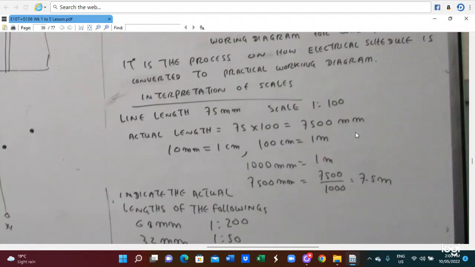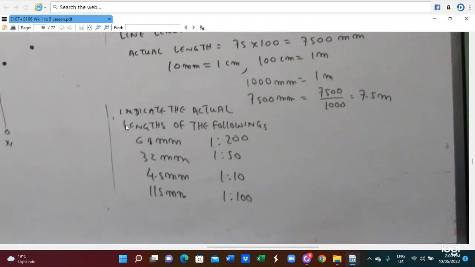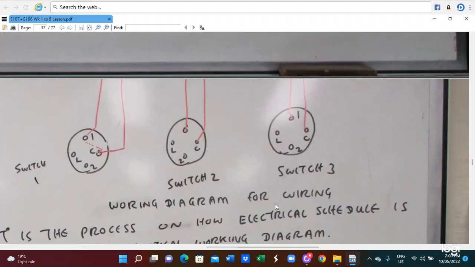So on the drawing, the line length is 75 meters. In this case, utilize the scale 1 to 100. So the actual length is 75 to 100, which is 7,500 millimeters or 7.5 meters. We also have to indicate the actual length of the following: 60 millimeter, 32 millimeter, 4.5 millimeter, 105 and 115 millimeter, and this is a scale.